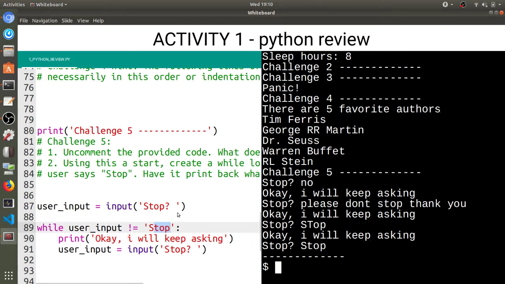So it keeps on asking, and the way this works is this one will ask the user for input and put it inside the variable user input. Then this is essentially like an if statement. If the user input is not equal to stop, but because it's while, it'll keep on doing it. If it was just an if statement, it'll only do it once. While will keep on doing it. While the user input is not equal to stop, it'll print, okay, I'll keep on asking, and then ask again for the user input.